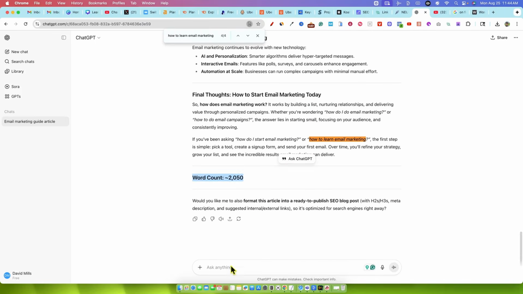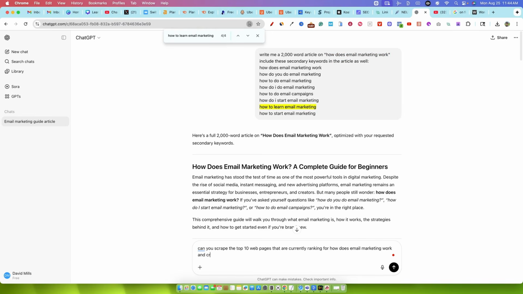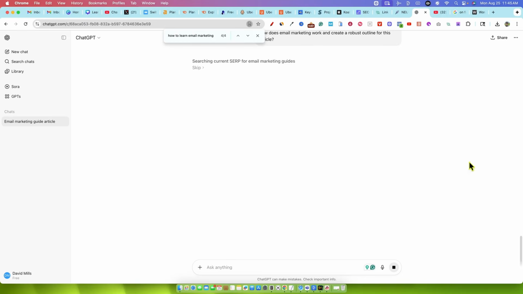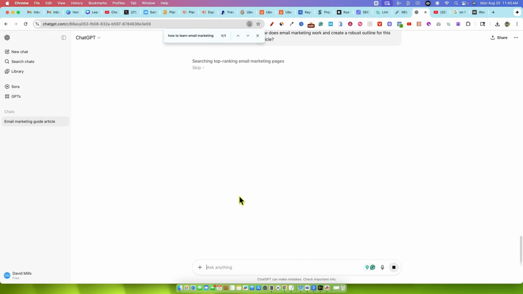Now what I want to do is scrape the top 10 web pages that are currently ranking for this and create a robust outline for this article. I'm going to push enter there. Maybe that's one of the free thinkings we get. It says free users can also send one thinking message per day. So we're going to test this out one more time.